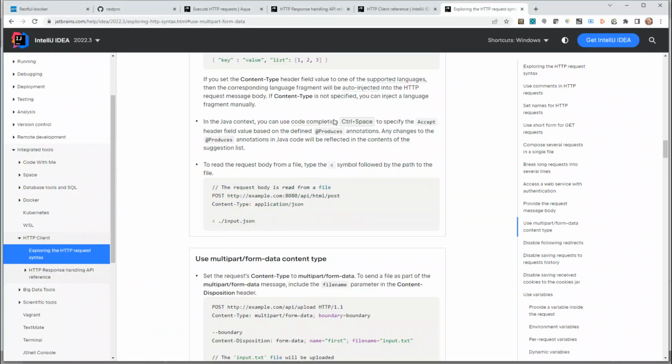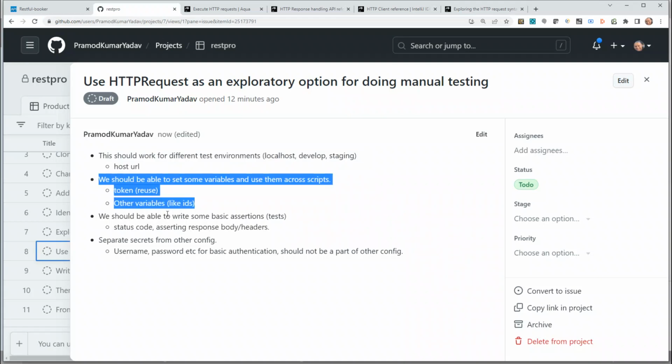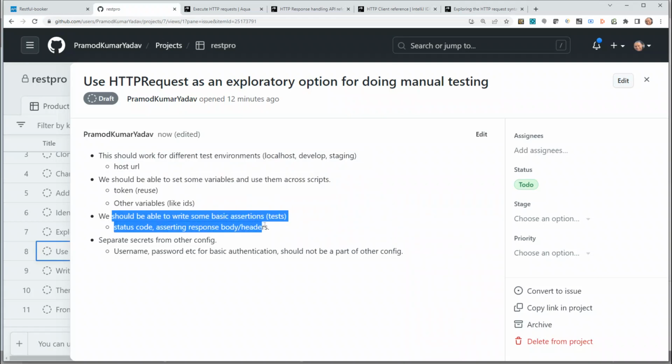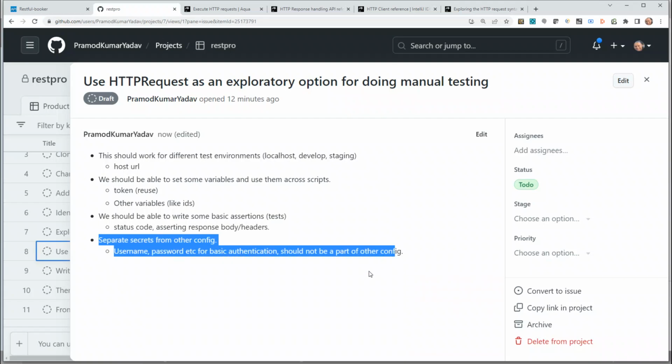What else? So if I come back here, REST Pro, we did this, we did this. We should be able to write some basic assertions. That is also fine. Status code, assert, response, body, and headers. Okay, I did not see how to assert response body, but we'll also cover that. But let's first go to the last topic, which is about separating secrets from other configuration, like username, password.